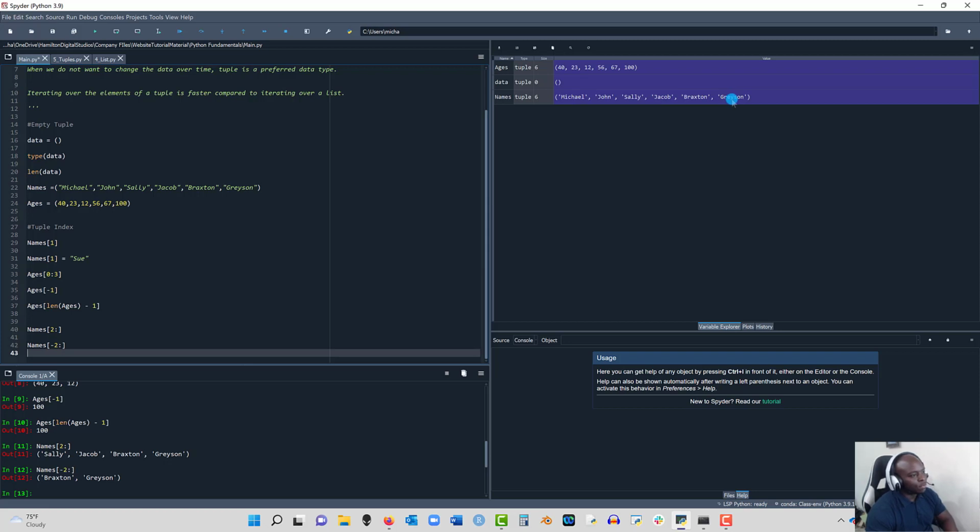It's not 0 indexed going backwards. It's -1 indexed going backwards. So -1 is Grayson, -2 is Braxton, -3 is Jacob, -4 is Sally, and so forth. But it's not 0 indexed. Just always remember that when you're going backwards, it's 1 indexed. When you're going forward, it's 0 indexed.